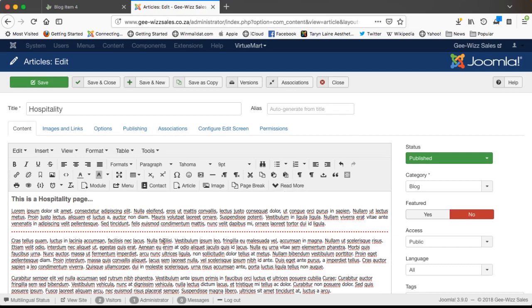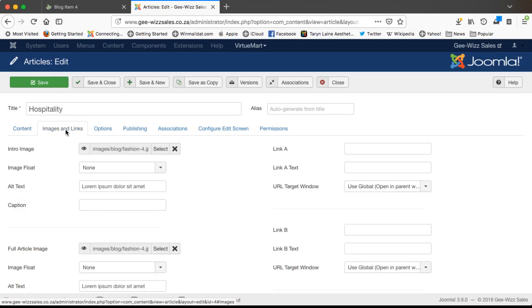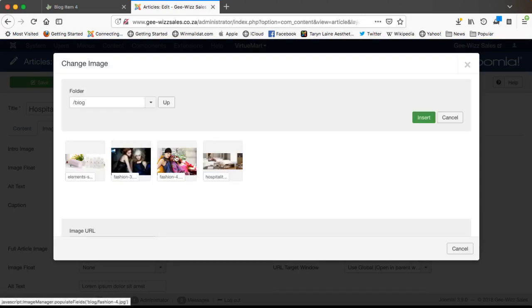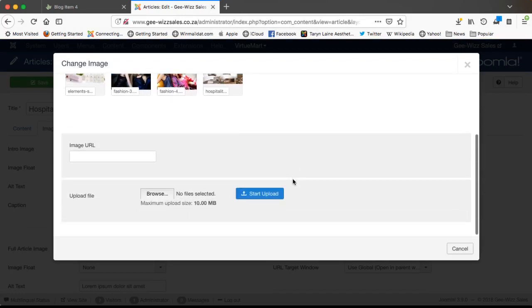Now we want to change the images. The intro image and the full page image are found under images and links. So this is the intro image. Let's go ahead and select a new image. These images are ones that are already on your server, but I'd like to use a different one which is on my computer.